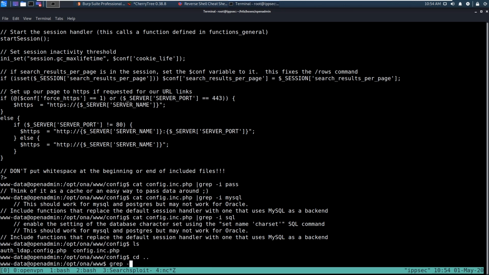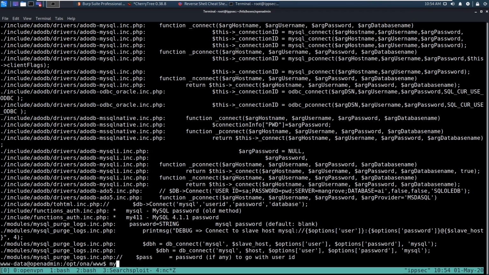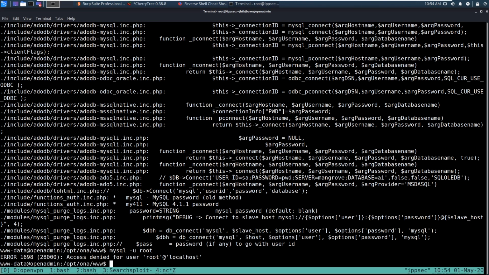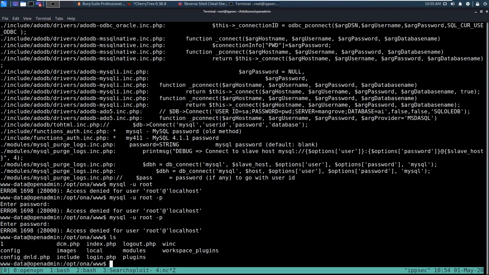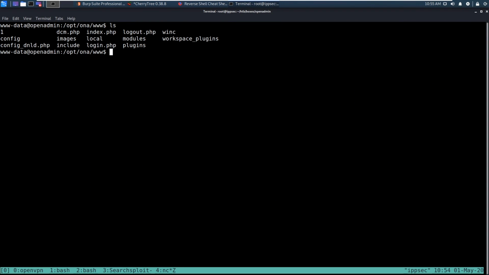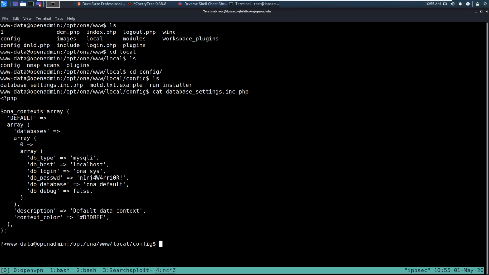Let's see. grep -r for recursive, password. grep -i SQL. What if we can just do mysql -u root -p toor? Root, no. Let's see. Local config database settings. That sounds better. There we go. So db password Ninja Warrior, localhost.